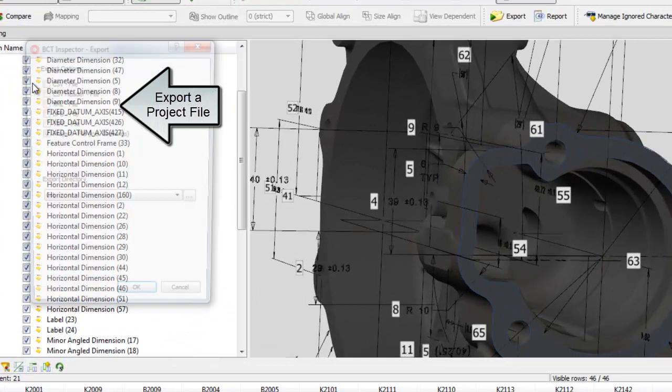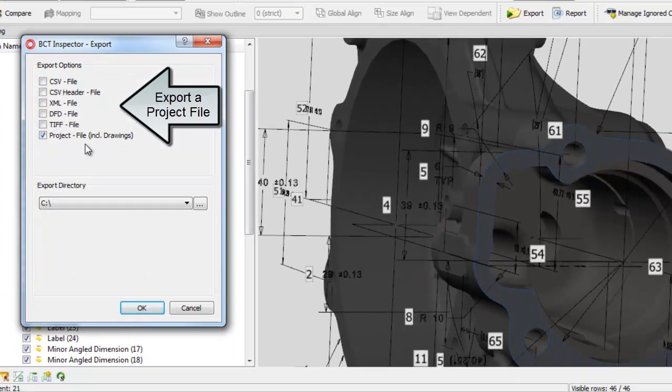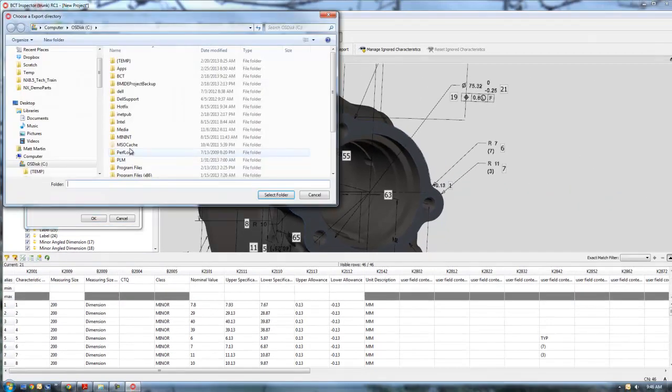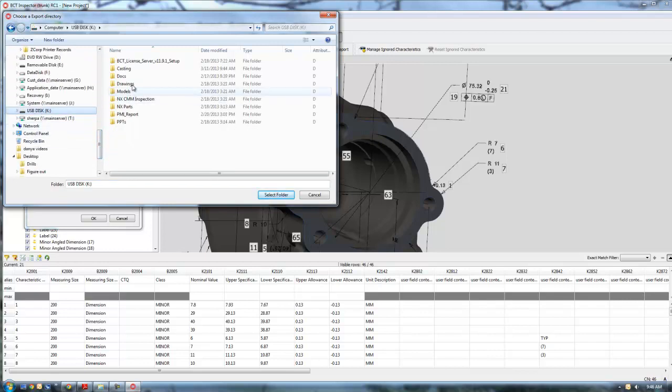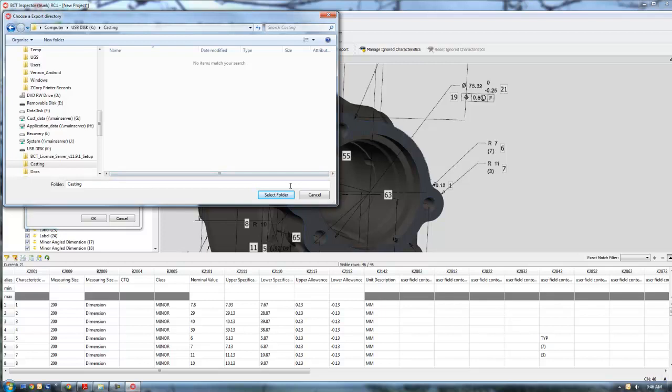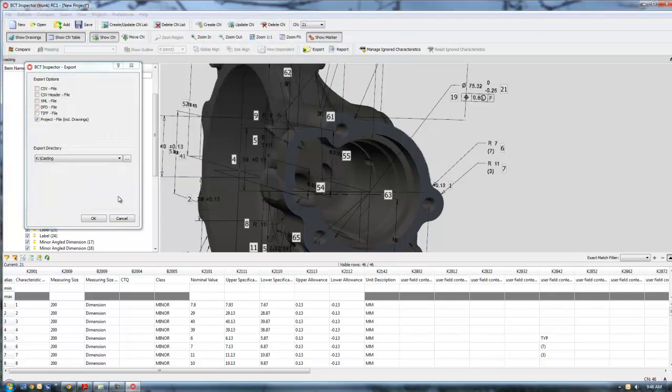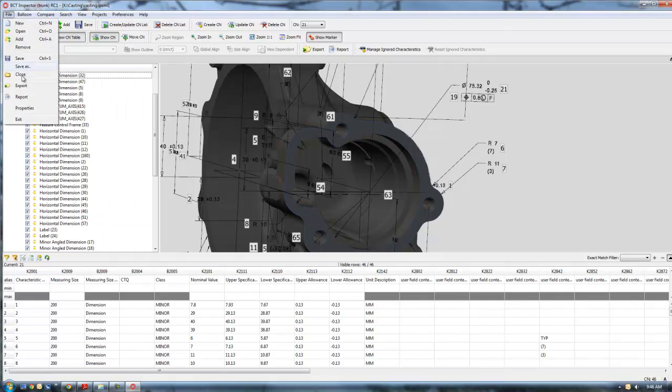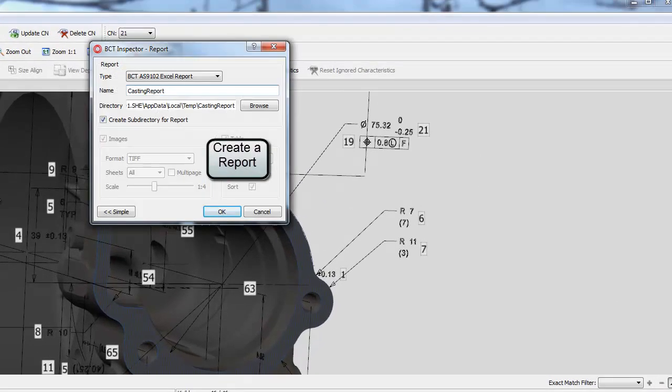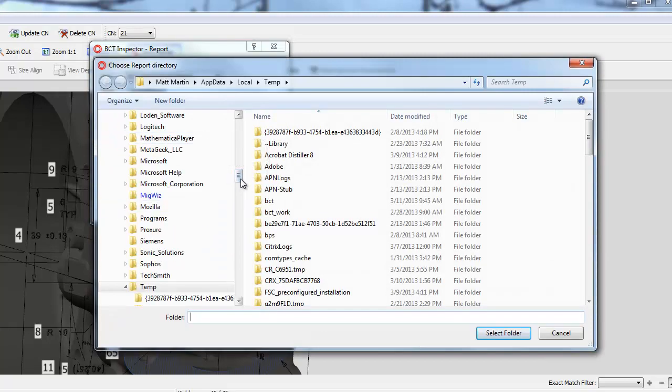I can then export a project file. Give it a location for it to go to. And project file is out and saved. I'm also going to create a report from here. The report is going to dump out to an Excel spreadsheet.